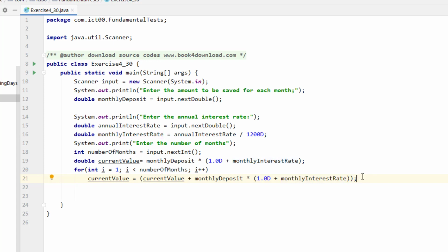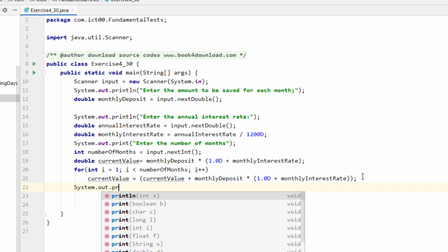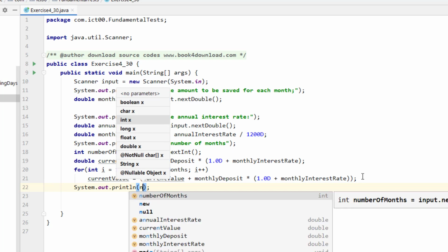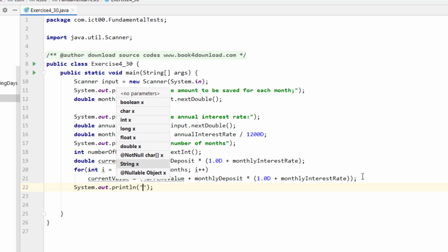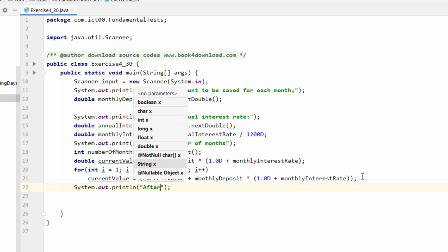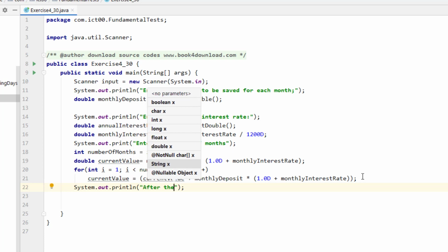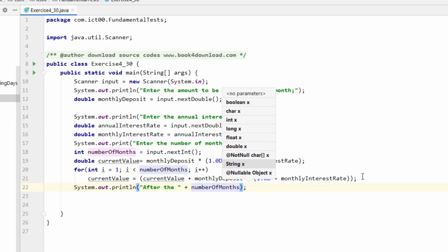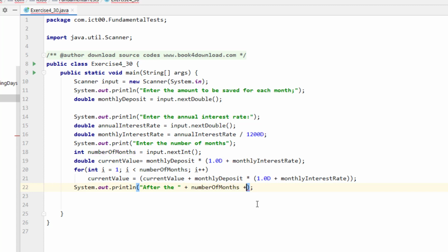And then we also want to put in a System.out.println, and I'm going to use a string. I can use a StringBuilder object, but to make it easier, let me use a normal string, then I use plus to concatenate. So I'm going to say "after the", and then here we need a plus sign, number of months, and then we append again the string, which is going to be "th month, the account value is", then we append the current value here. We can append by using concatenation, which uses the plus sign, so plus currentValue, like that.